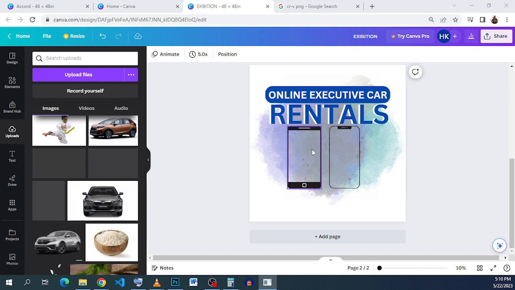Okay, so now I have them, and with a PNG image, or an image without a background, you only see just the image. You don't see the white background. So if you insert an image that is not supposed to have a background, and it has this white, then it is not a PNG, or it is not without a background.